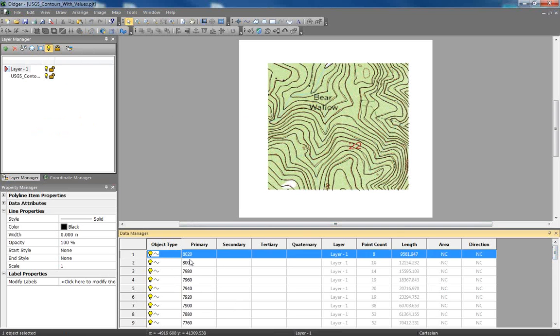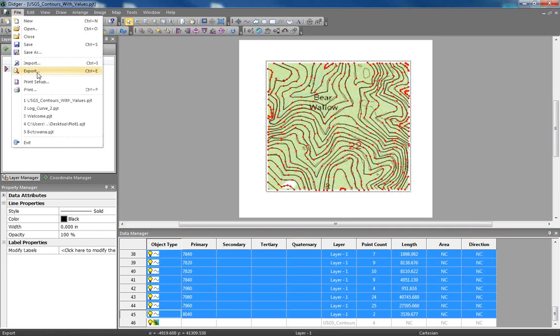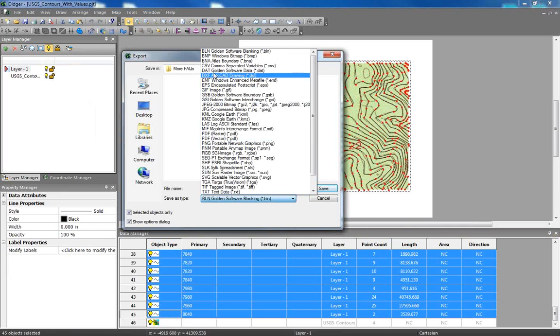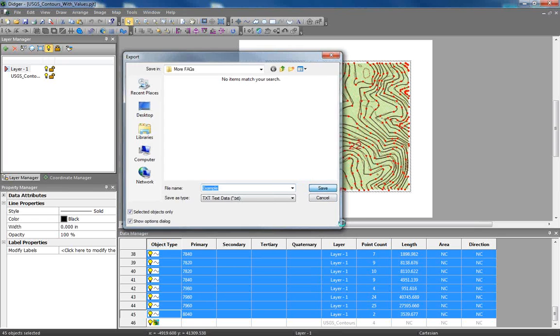If I wanted to select all the contours, actually this is what we do first, and use File Export, we could save to a DAT file, text file, or any of the supported worksheet formats, and always use the selected objects only if you're selecting objects and trying to export them. So I'm going to go ahead and show you an example of this.